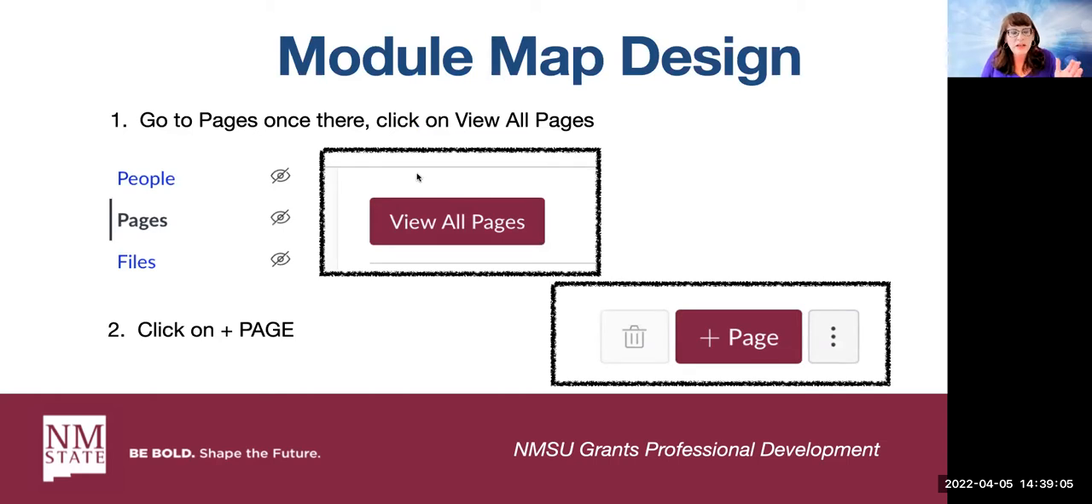So once you have pages in your menu, you want to click on it. Then you're going to see a page, and on the left-hand side, you see View All Pages. So you click on View All Pages. Once you do that, it opens up to a listing of all kinds of pages you've created in the course. Now, if you haven't created any, there's not going to be any there. However, I always have a ton of them.